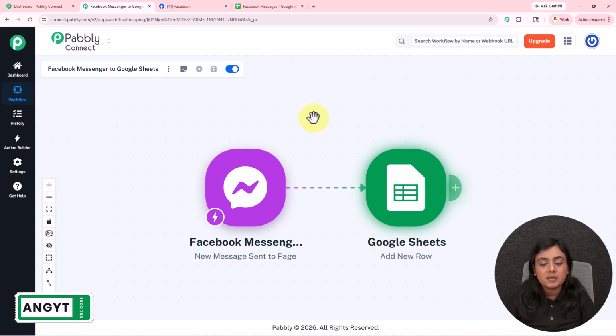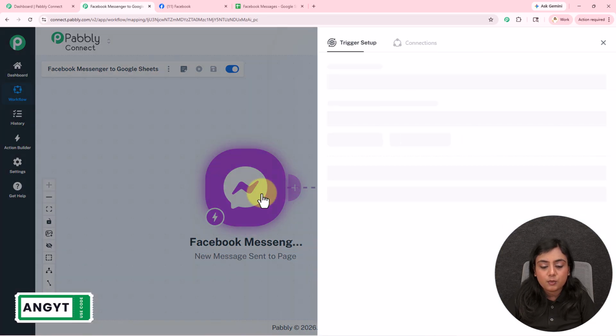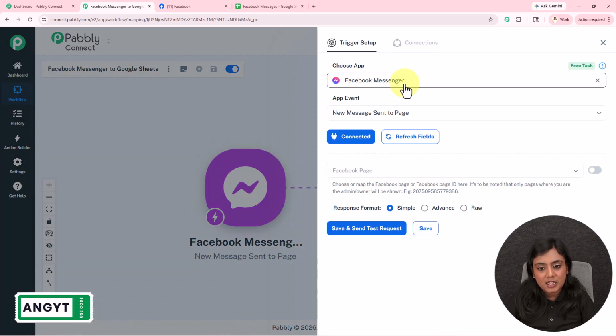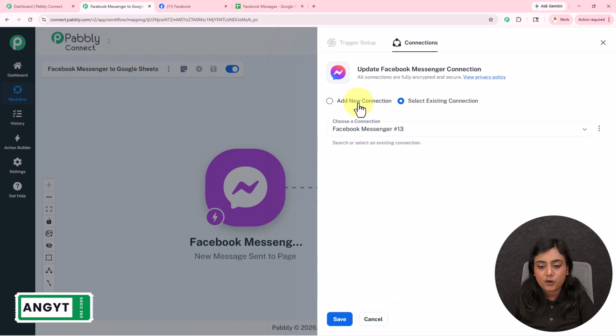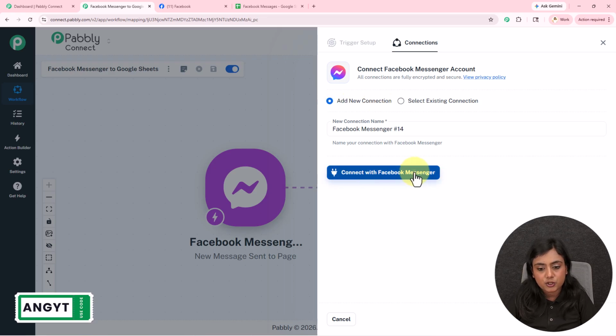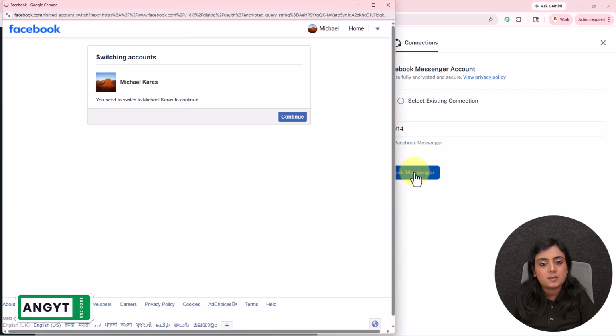Now let us set up this entire trigger right here. First of all, my trigger is Facebook Messenger. Now my trigger application is Facebook Messenger, and the event is this. Now we have to create the connection between Facebook Messenger and Pabbly Connect. For that, click on this add new connection option. Click on this connect with Facebook Messenger option.